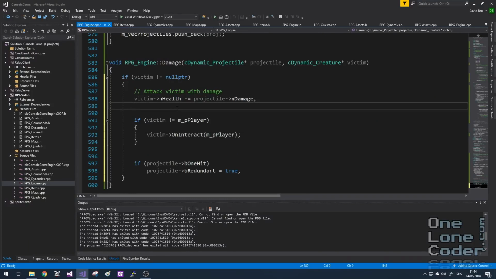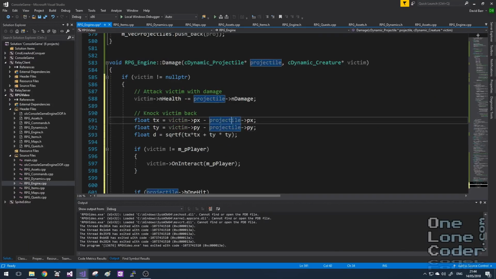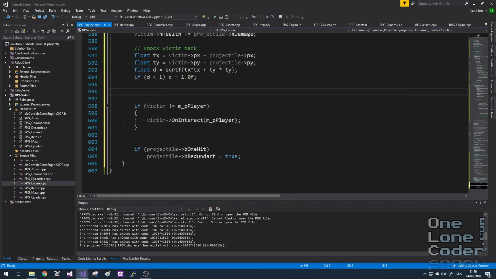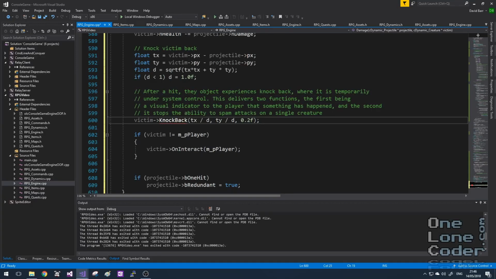And it turns out knocking back the victim does require a little bit of code, but it's all within the realms of our physics engine. So I'm going to work out what the distance is from the projectile to the victim. And I'm just going to make sure that we don't end up with some divide by zero errors here. So I'll just make a check that that distance is less than 1. I think knockback is a required enough function that it's going to get its own function as part of the dynamic object class. And the arguments to the knockback function are the normalized direction vector components plus a duration. How long should the knockback effect be in place?